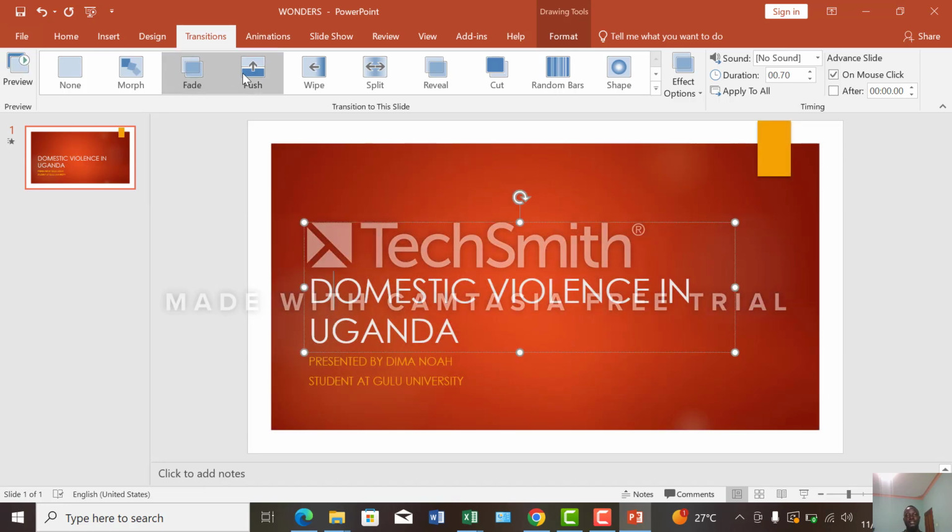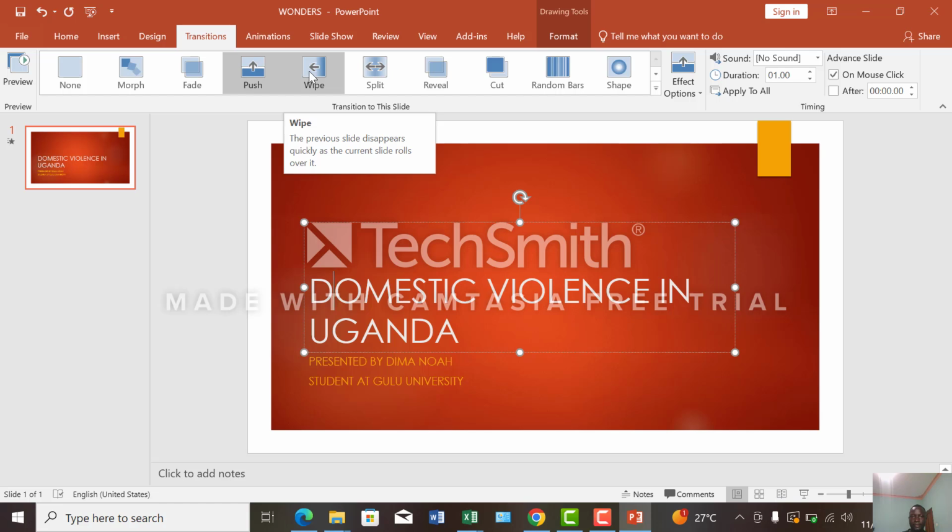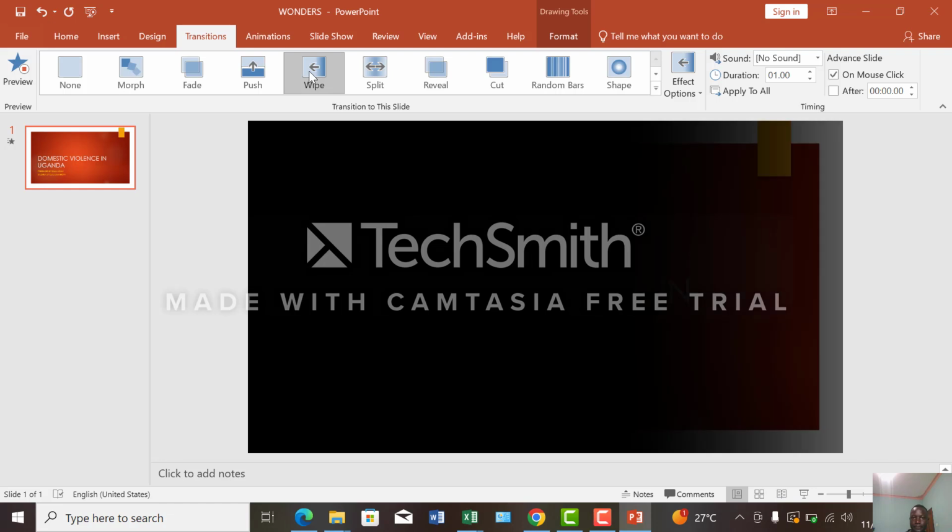Then we have a fade, where you can see the previous slide fades away, revealing the current one. Then there's a push. The previous slide pushes the current slide into view. As you can see, it's been pushed upwards into view. And then we have a wipe. The previous slide disappears quickly as the current slide rolls over it.